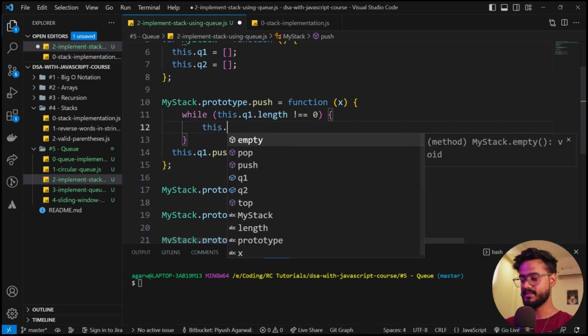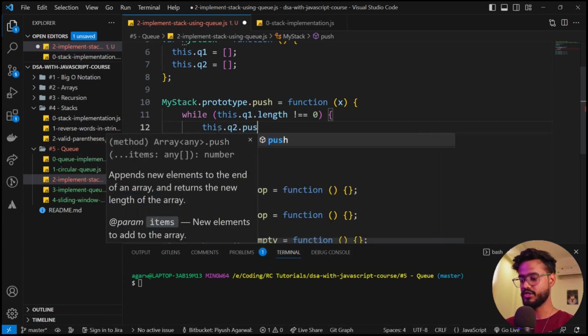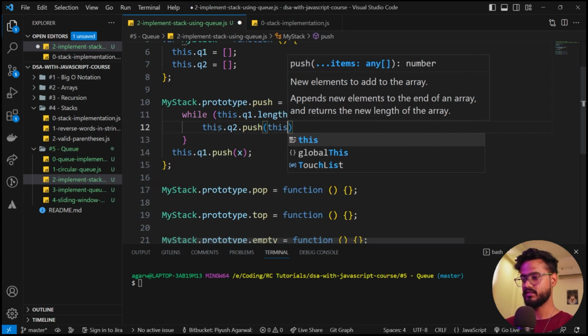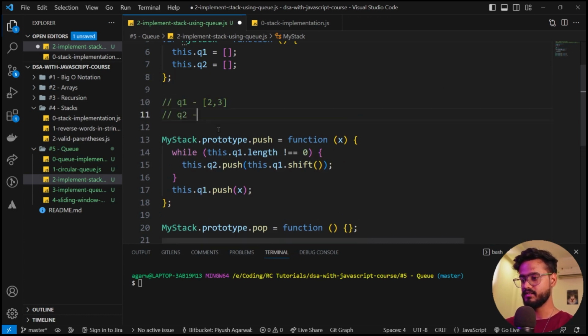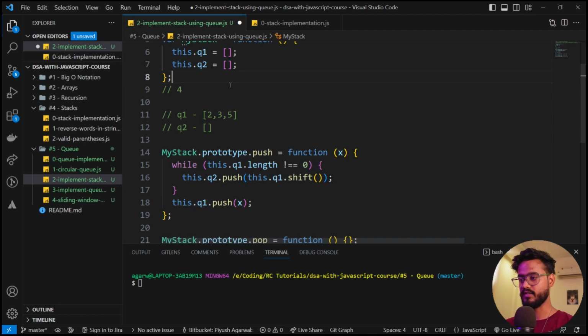What we're going to do over here is say this.q2.push, and I'm going to explain in just a minute why I'm doing this. So this.q1.shift. What have I done over here? Let's take an example of q1 and q2. Let's say we already had a few elements inside of our q1, which is our primary queue, as I mentioned. Now we are supposed to push, let's say, 4 inside of it. We're going to keep it in reverse order. So this q1 right now is in reverse order. It should be 5, 3, 2, and when I try to add something, it should go over here like this. But obviously a queue cannot add from the front.